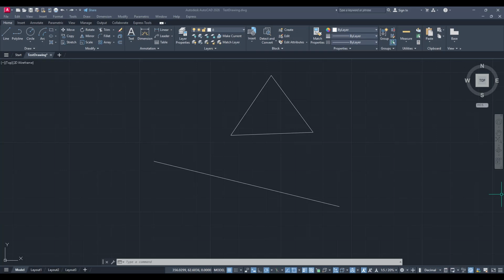In today's video, I'm going to teach you how to align an object parallel to a line in AutoCAD. This is an essential skill for anyone looking to ensure precision and accuracy in their designs. So let's dive right into it.